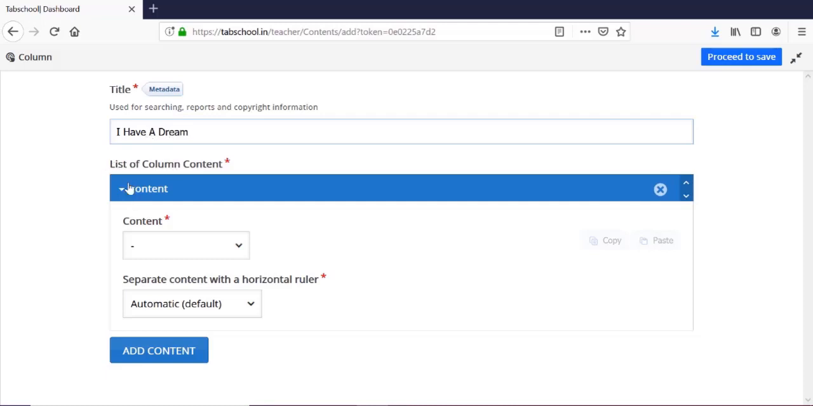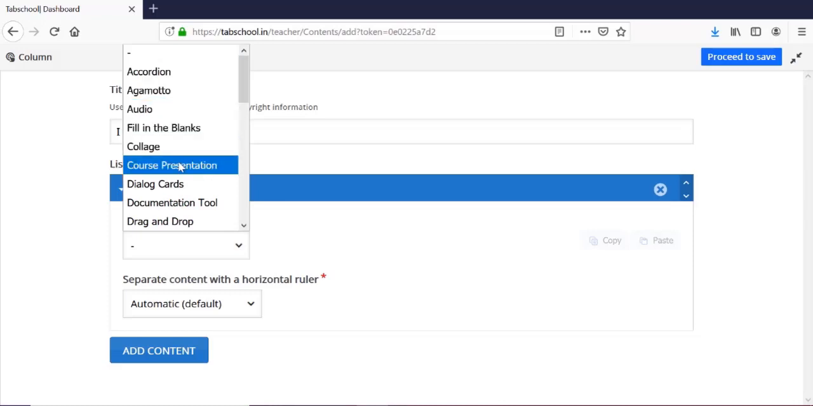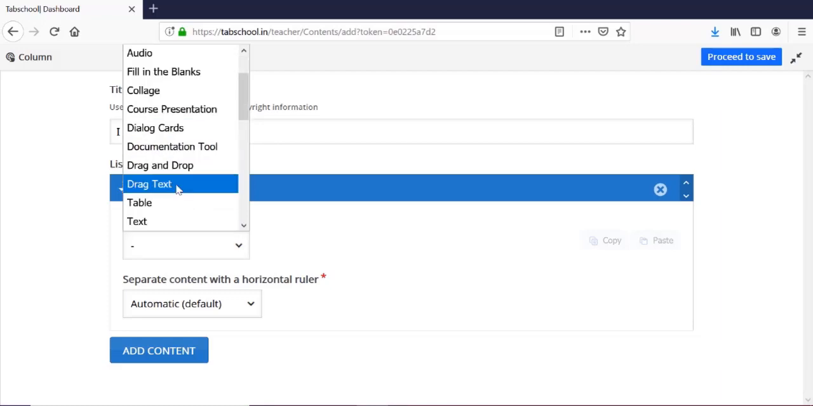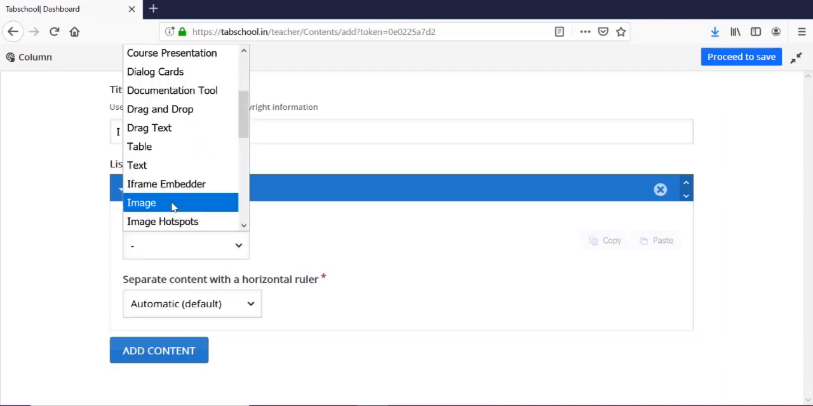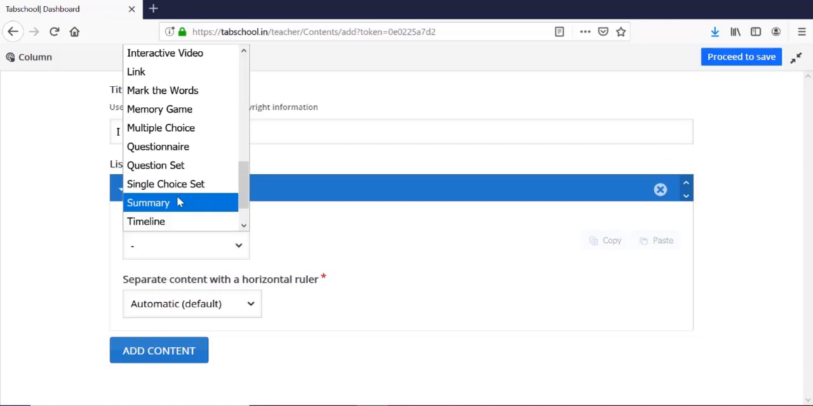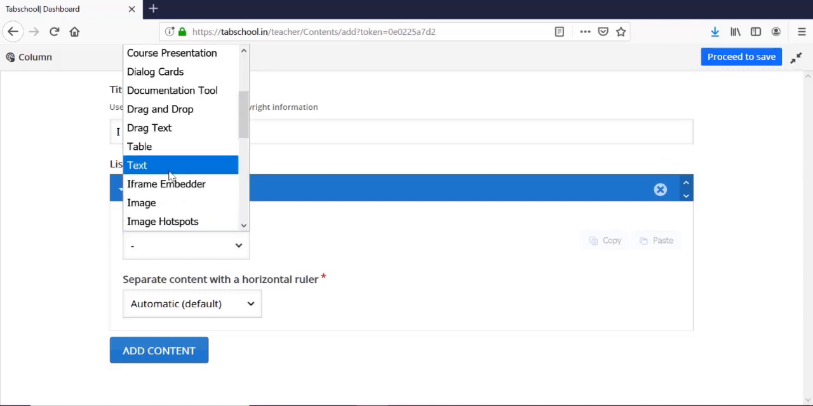Now it says, list the column content. When you click on the drop-down menu, you would see there are a lot of options, from fill in the blanks to course presentation to drag and drops, drag text, table, text, even iframe embedders, interactive videos, and so many things. So let's start with the text first.